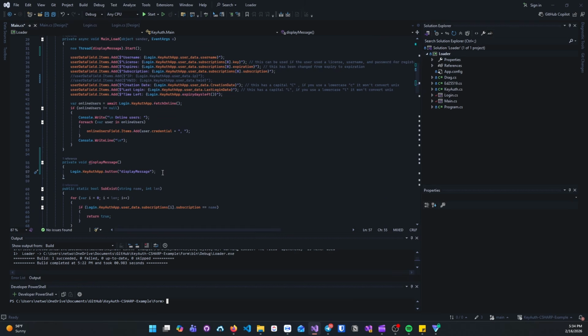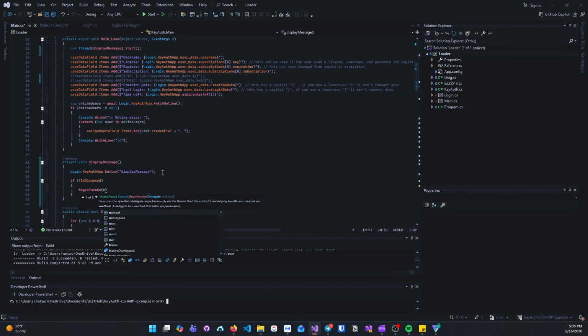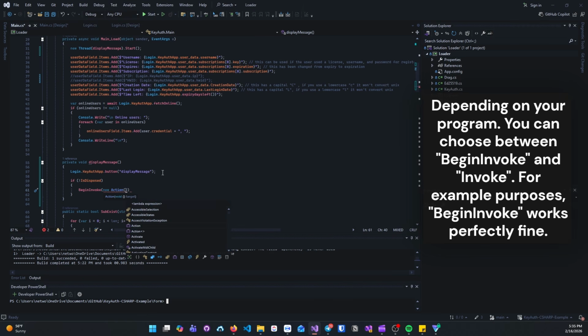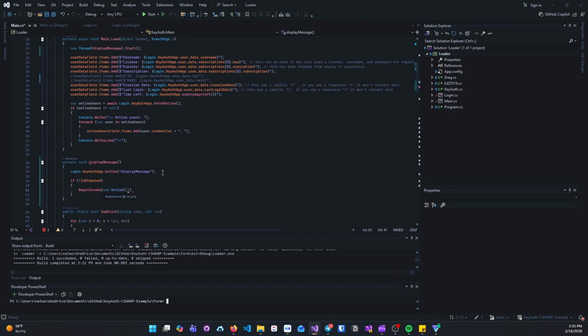But now that we have that, I'm going to check if this background thread is disposed of or not. So we'll just do is disposed. If it's not, we're just going to begin invoke new action, and then we will do this. Lambda, one more, and cool. And then here I'll do message box dot show: button was pressed on the website. Hello website.